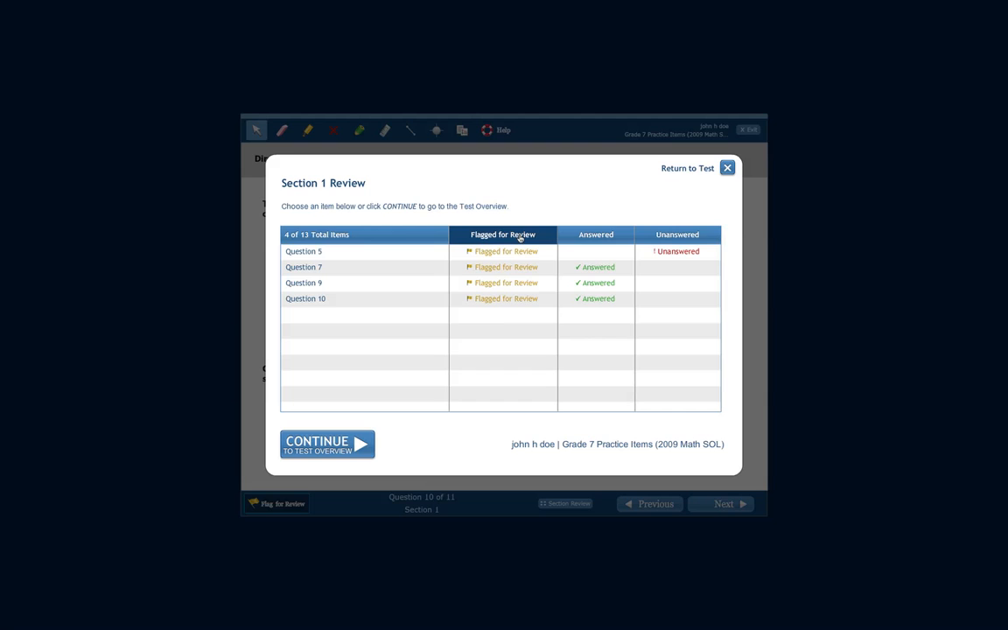If you want to view only questions you have answered, click the Answer header. If you want to view only questions you left unanswered, click on the light blue box header that says Unanswered. And questions you have left unanswered will appear. To return to the Section Review screen that lists all questions, click on the top left light blue header.